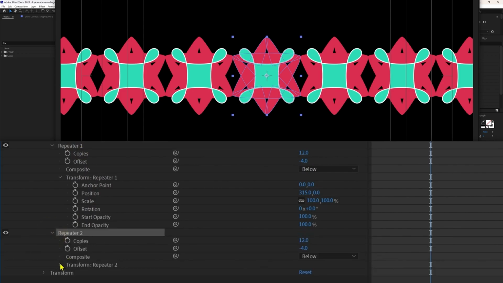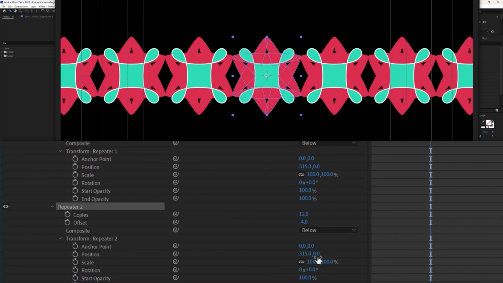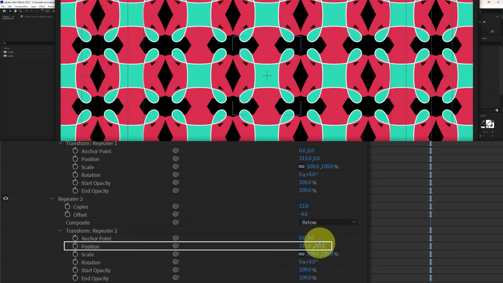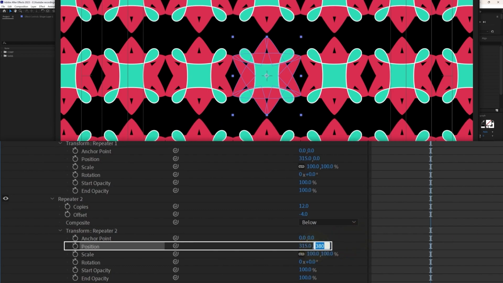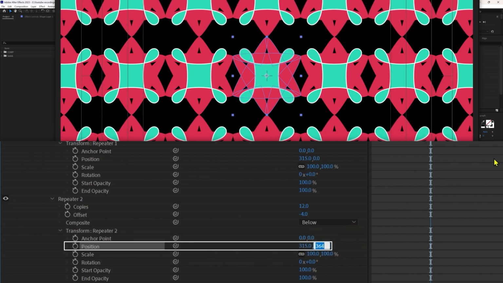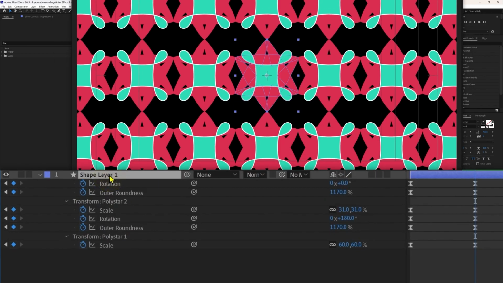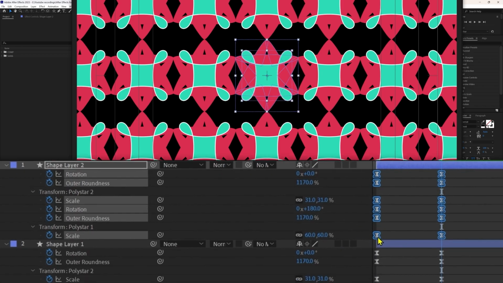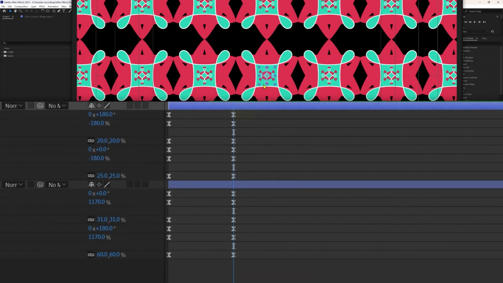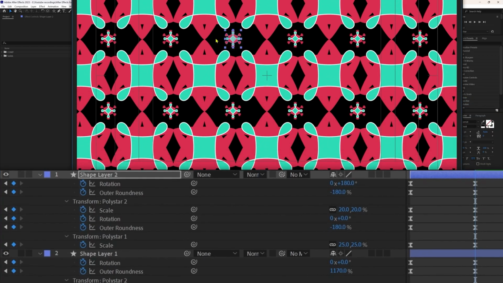Inside repeater 2, inside transform repeater, we're going to adjust the Y position of the transform and adjust it such that it touches the corners of the star. And now let's duplicate the shape one more time. Press U to open the properties with keyframes. Reverse the keyframe order. Then select the layer and place it somewhere at the exact center of the cap.